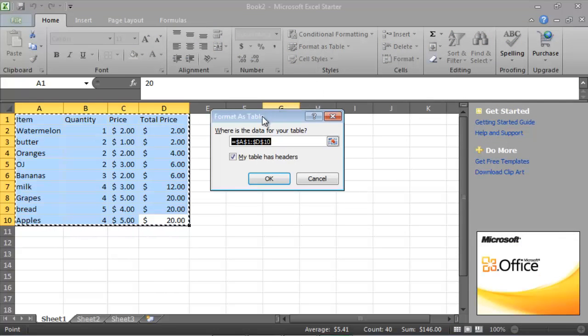And an info box comes up that says, where is the data for your table? So already I had highlighted A1 through D10. Now that comes up automatically in that box because I had it highlighted, but if I wanted to change that, I could very well just type D9, and that would take the whole bottom row off, and so that would be A1 to D9. I don't want that though, but if I wanted to type in anything right there, I could, and that would change the boundaries of my table.